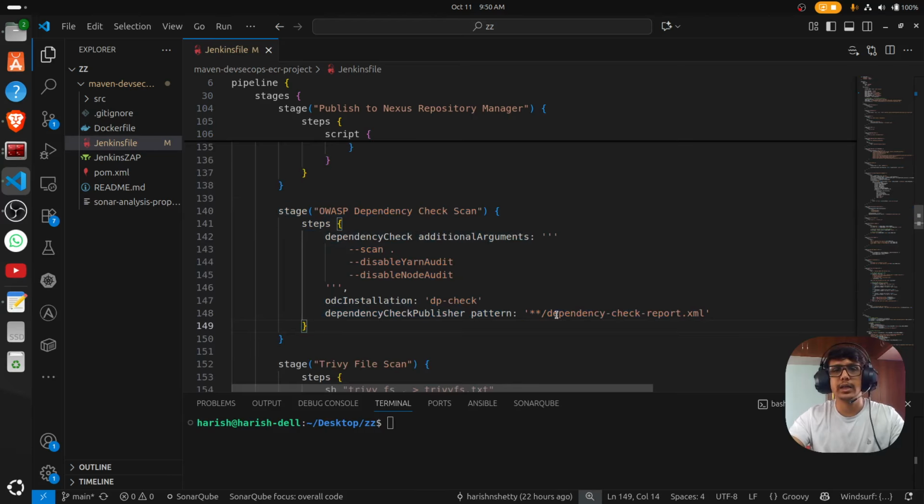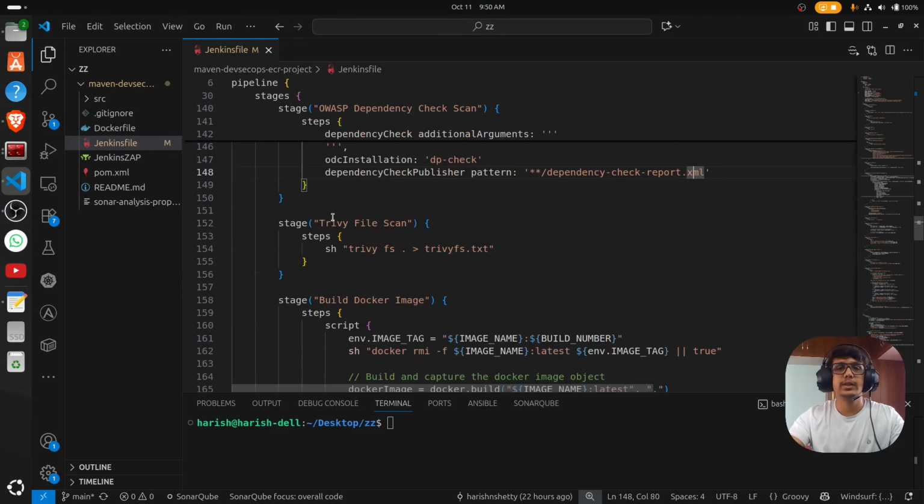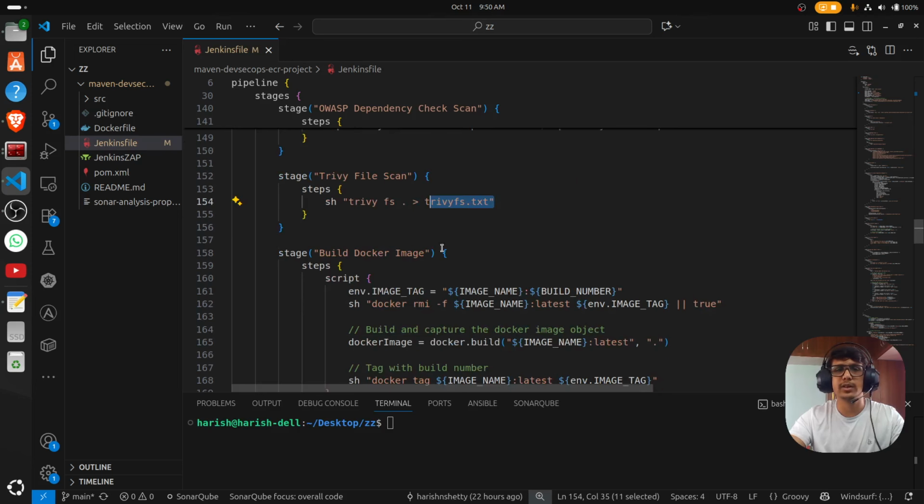Okay, and here it is going to generate a dependency check report with the extension of XML. And as I said in the architecture image, we are going to scan the file system structure by using Trivy. It is going to give one text file of the file system by Trivy.